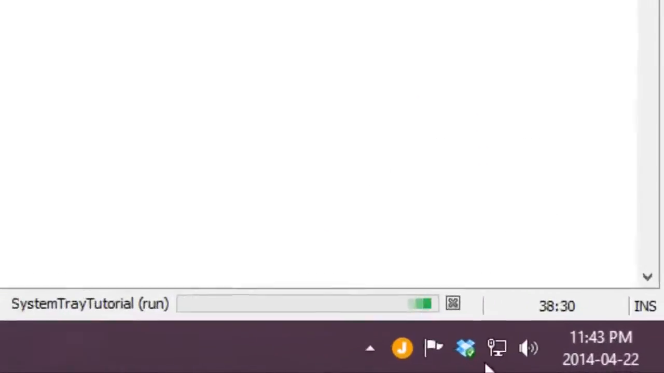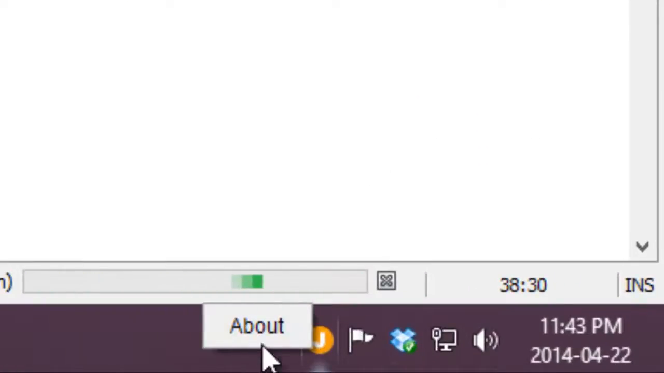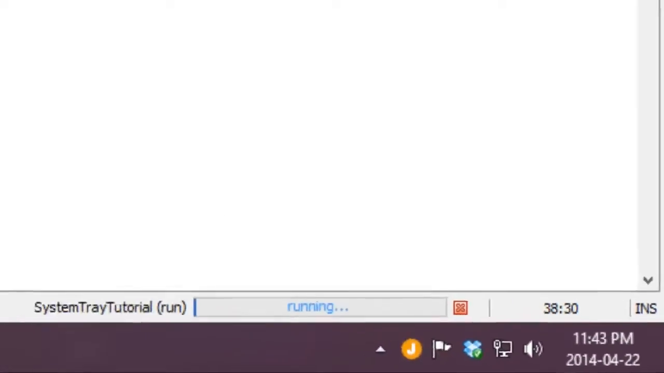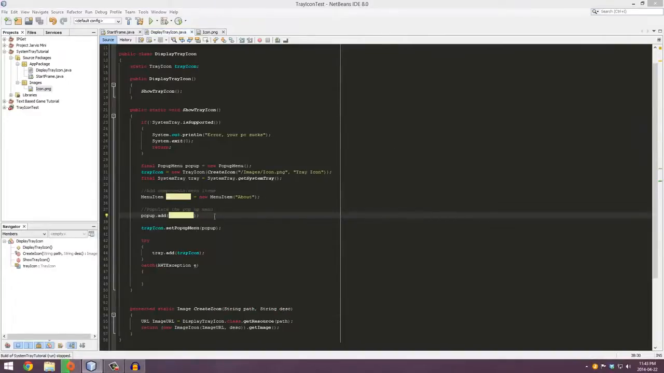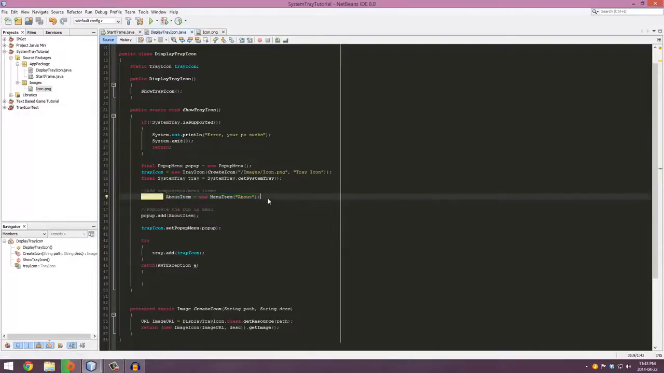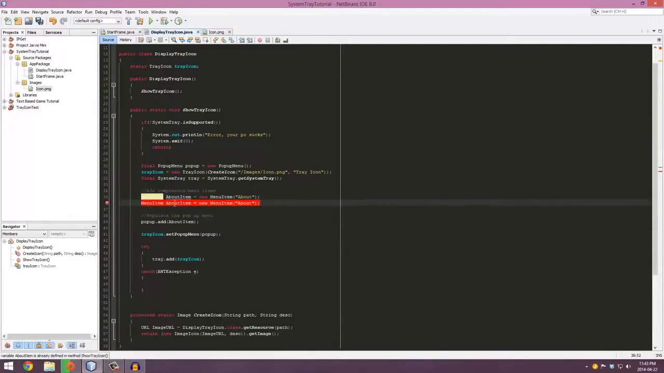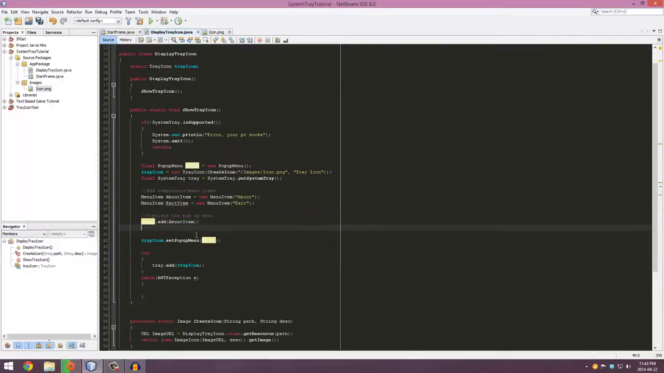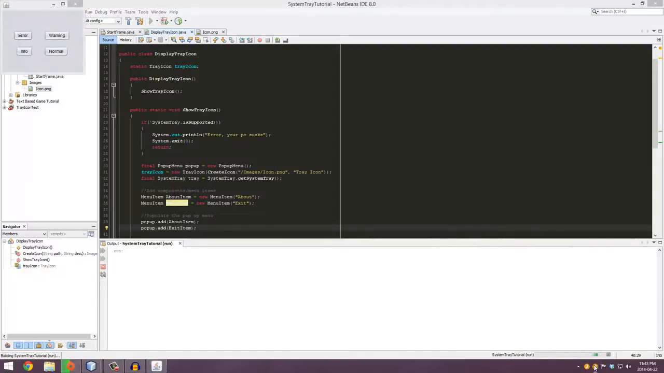So let's click on play, right click on our icon, and you can see we have the About. So we're going to create one more called Exit, right? Once again, it's pretty much the same thing. This is how you add components. So we're going to create an exit item, and we're going to once again add it into our pop-up menu. Now remember, Java reads from top to bottom, so whatever appears first will be shown at the top of the list. Whatever shows second will appear second, etc. Okay, so now when we run this, we will have About and Exit.